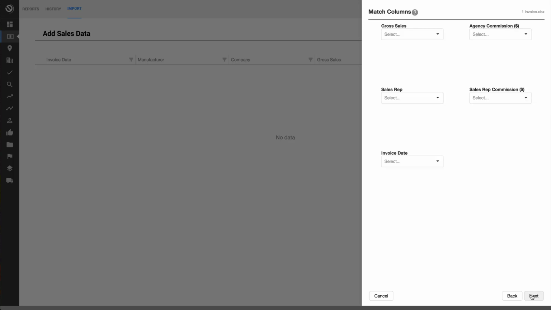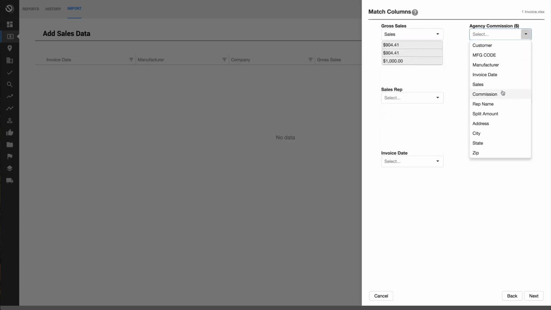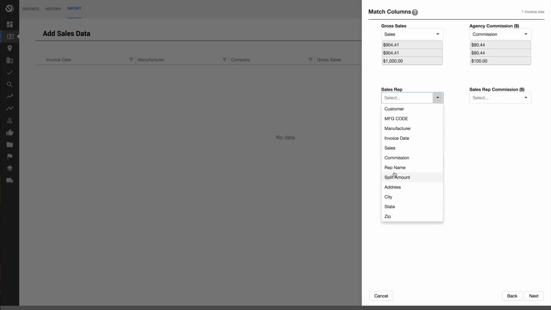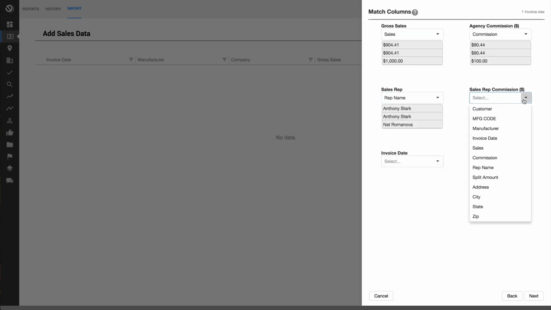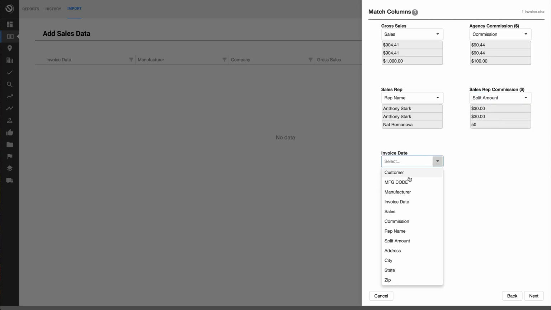So we'll click next, and then here we're just matching the columns with the sales data. So gross sales, we know is the sales. Agency commission, commission. Sales rep, rep name. Sales rep commission number, and the dollar sign is there because it's the actual amount. You can import the percentage as well, but this is the split amount. Invoice date, invoice date. Make sure that's in the right format, the month, the day, then the year. So that looks good.